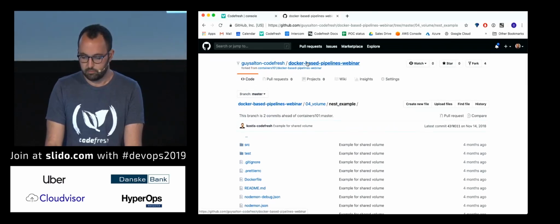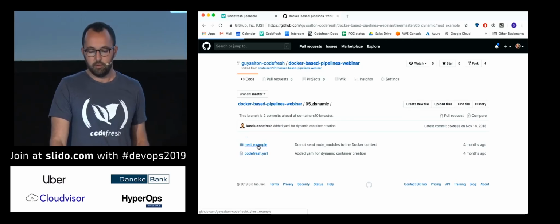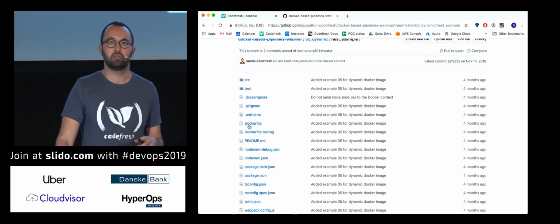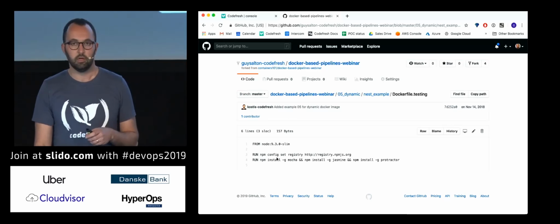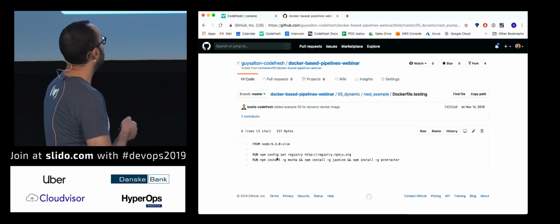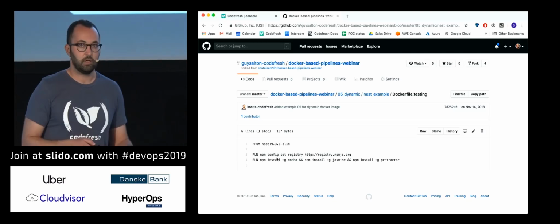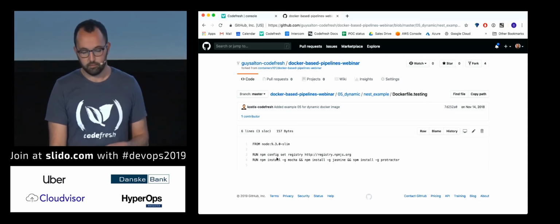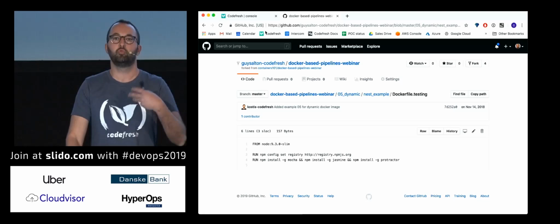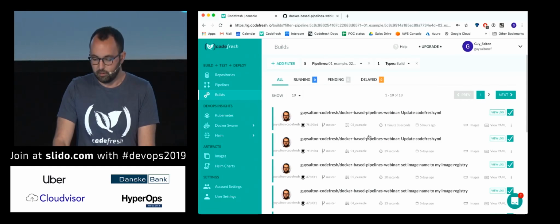This is again the last example. So this is an application that I have, and I have a Dockerfile for this example. But I created another Dockerfile called dockerfile.testing. And you see that this Dockerfile is using FROM node, but it's also installing some testing frameworks like Mocha and Jasmine and Protractor. I can use this Dockerfile to create a new Docker image. So how will this look in a pipeline?